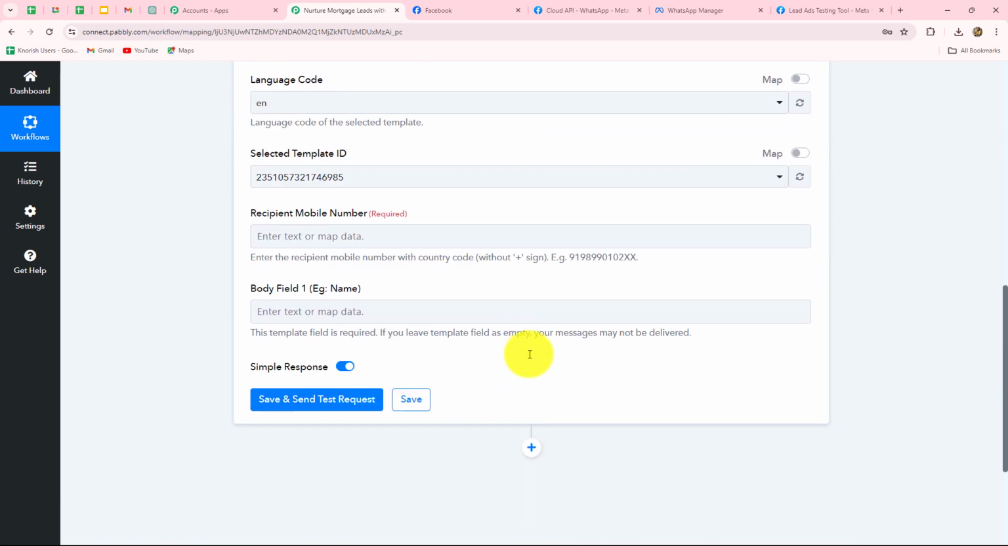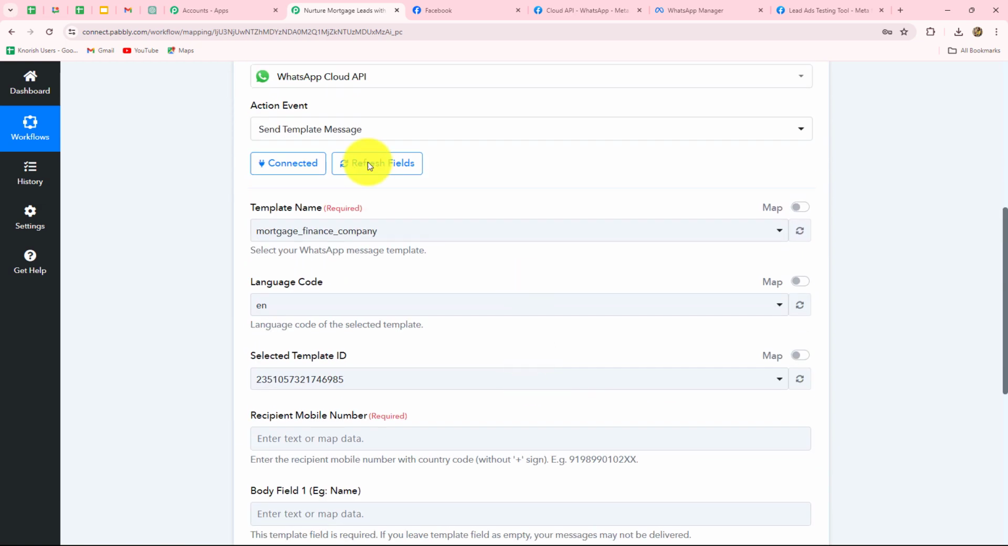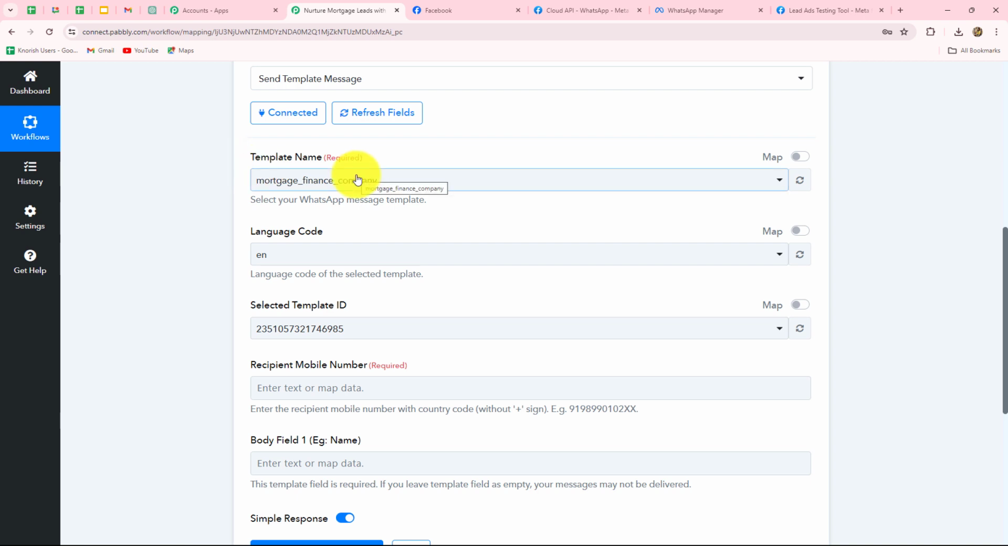So let's move forward. Here we have to enter the details in these fields to send the message. First of all, we have to select the template name. So basically, I'm going to use a template for sending messages to all the leads, and I have already created that template. And in order to show you that, I'm going to once again take you towards Meta for Developers.